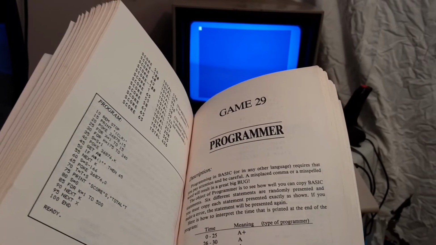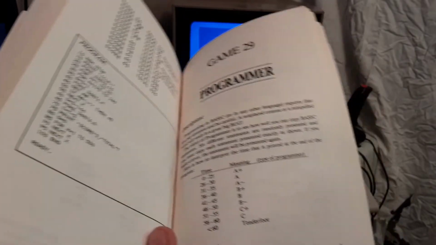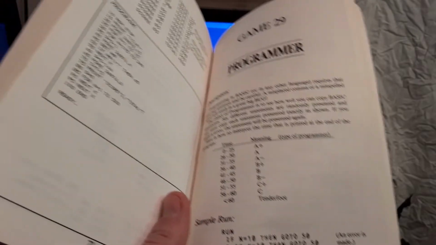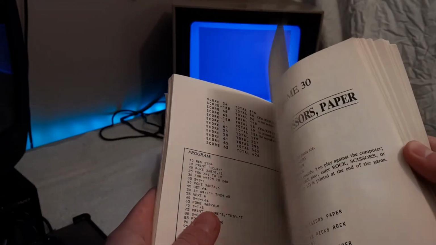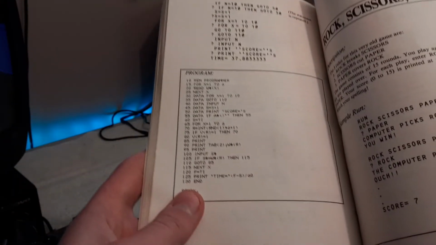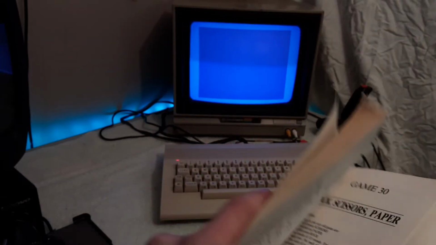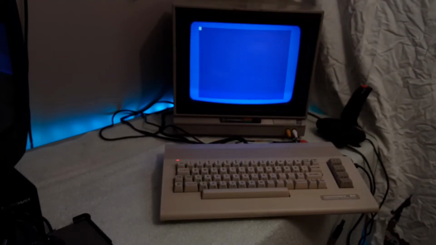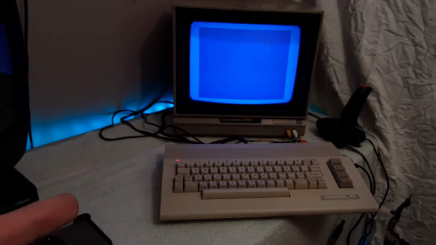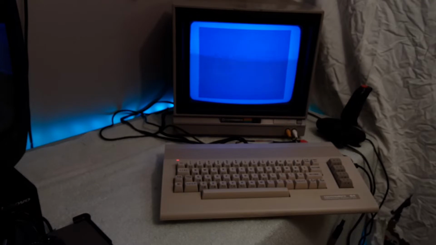Here's how to interpret your score at the end, and here's an example of what it looks like when you run it. And then here's the code you can type in. There's a fair bit of irony here, because it's a BASIC program that you type in from a book that gauges how good you are at typing in BASIC code. I just found that kind of amusing.